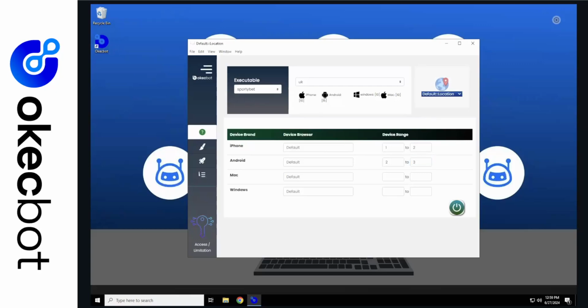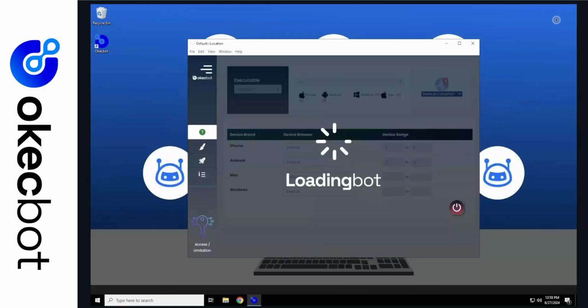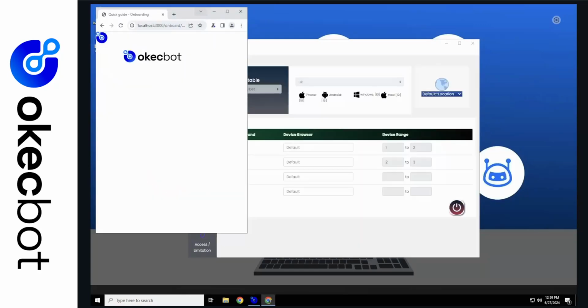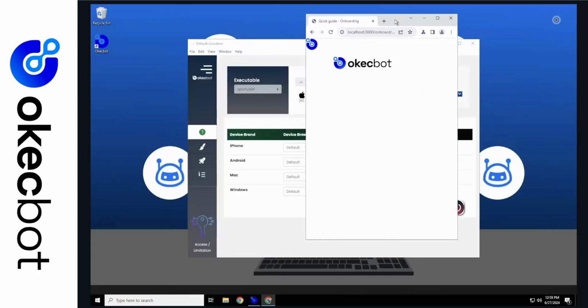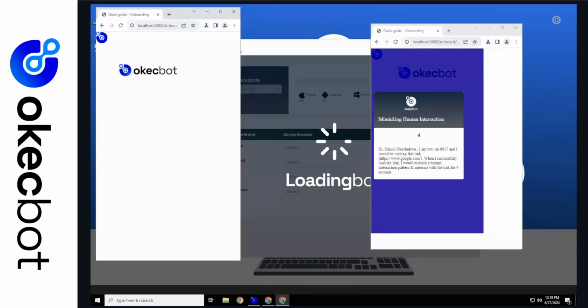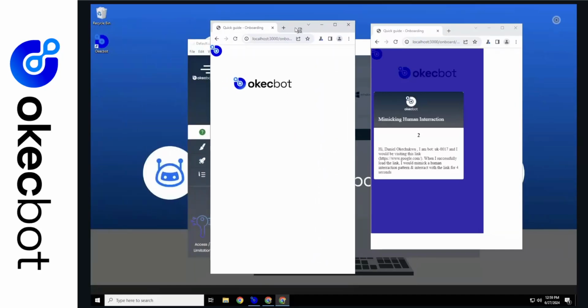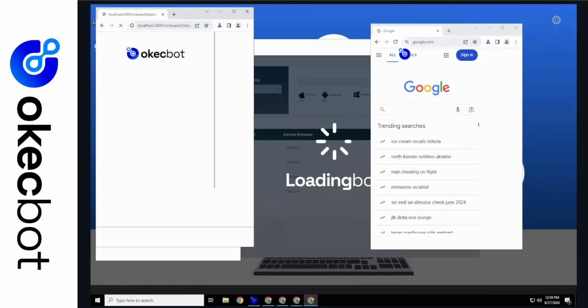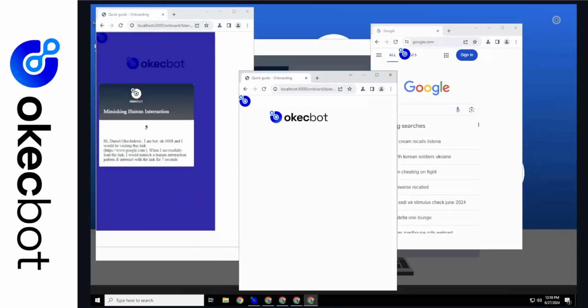Now, all I have to do to get this running is to click on Start. The moment I click on Start, you will clearly see that each and every single one of these bots would pop up. They would all visit google.com. Upon visiting google.com, they would all make a Google search.